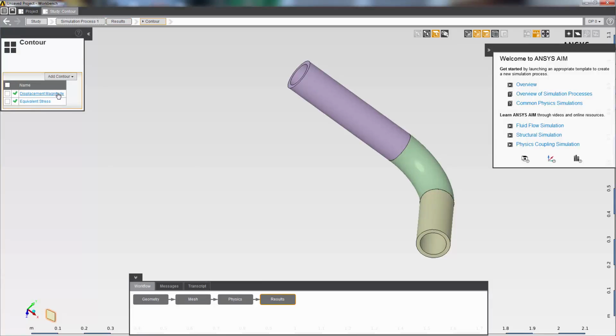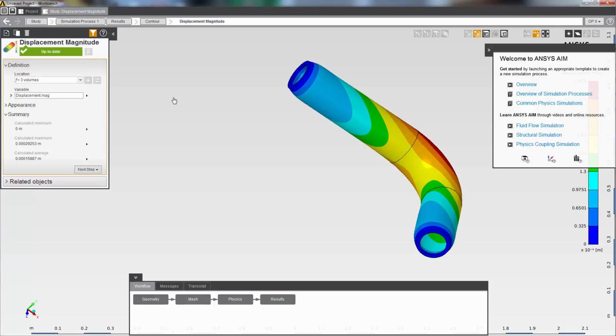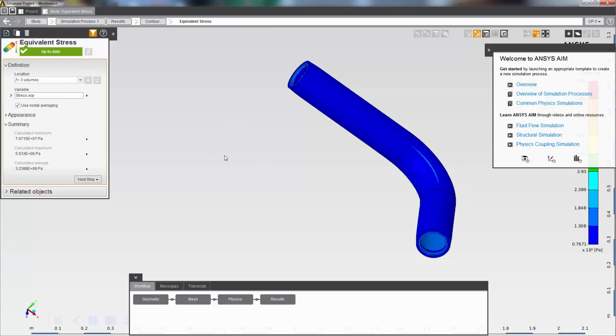One predefined result shows the displacement of the pipe under the load. I can also use this pull down at the top to select my other results. I've got equivalent stress here. And if I like, I can right-click on the screen and animate my results.